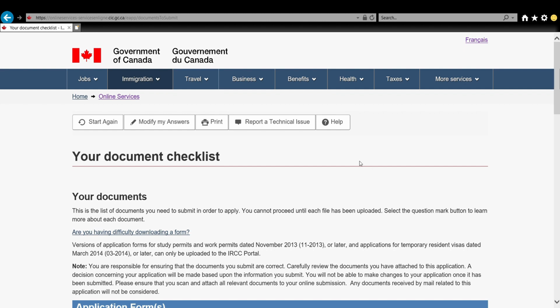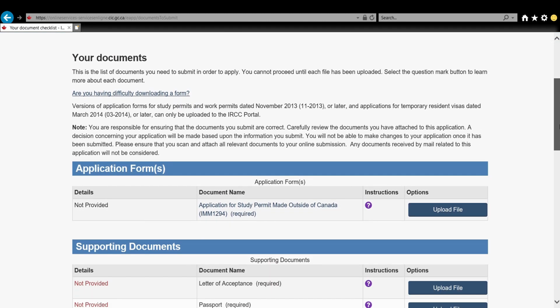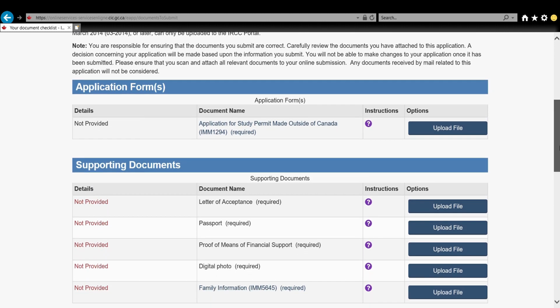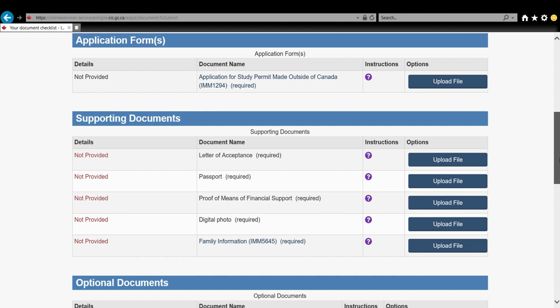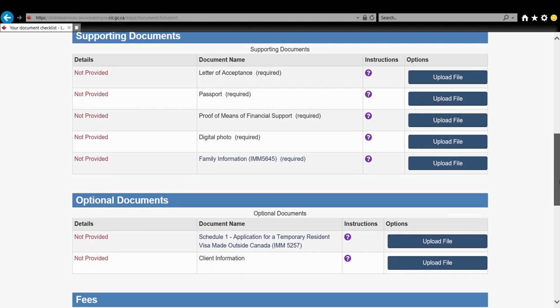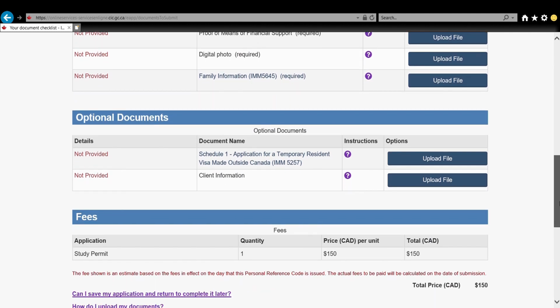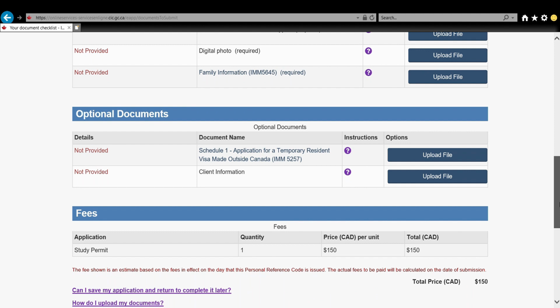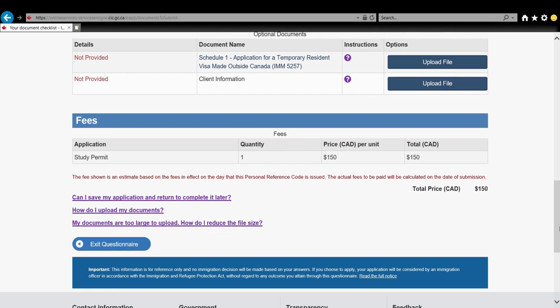And here we are. This is your personal checklist, guys. Easy peasy. So you need to just fill out this application form here. And you upload your school's letter of acceptance, your passport page, your proof of financial support, the photo that you have taken, and your family information. And the part that says Schedule 1, this is where you have to apply for a visitor's visa if you don't have one already. But that's it, and the cost is $150. If you had biometrics, the cost would have shown you here as well.